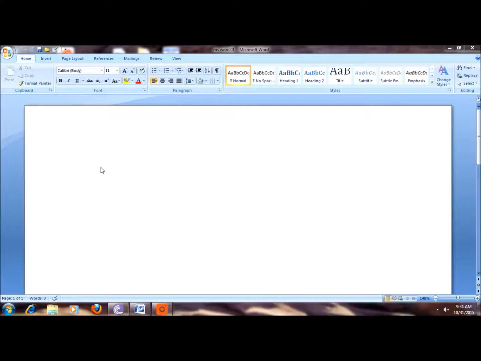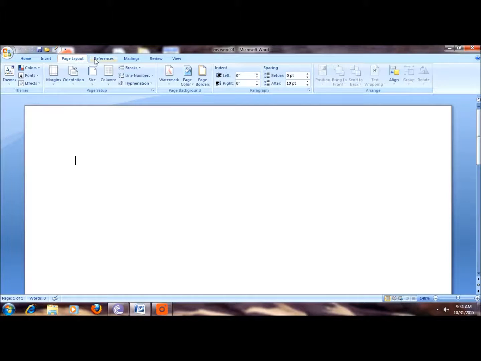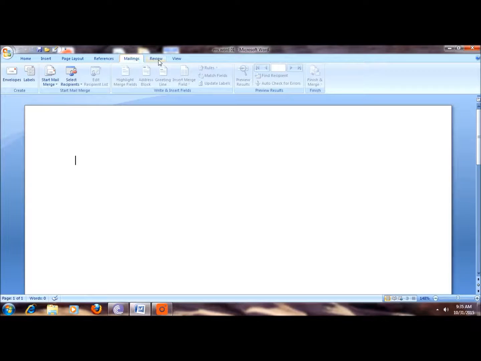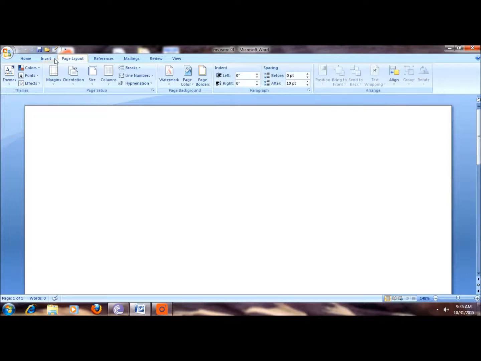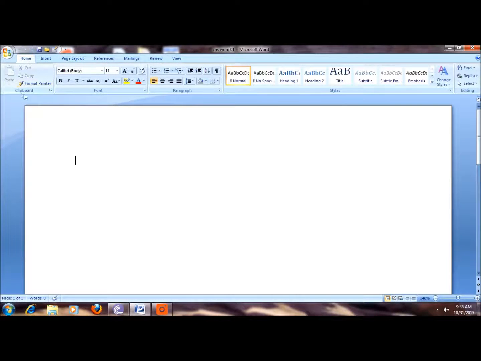And then we have what we call the office ribbon. Now the office ribbon carries different tabs. This one here is what we call the office ribbon. Now it has different tabs. We have home, we have what we call insert, we have page layout, we have references, mailings, review, and view. Now in each of these tabs, there are also what we call groupings.